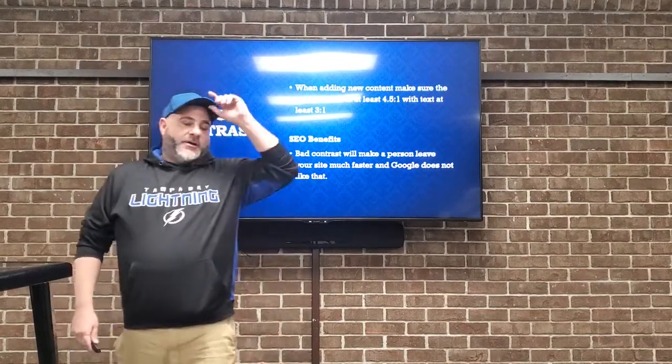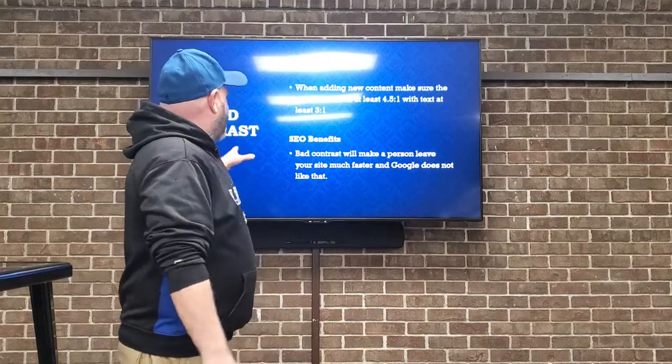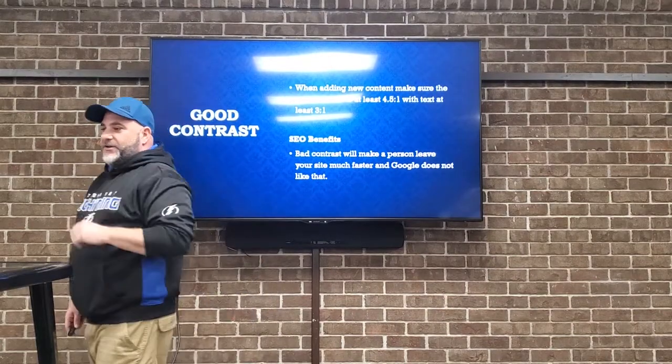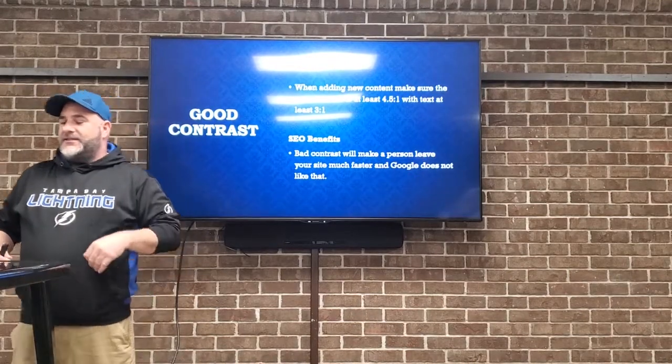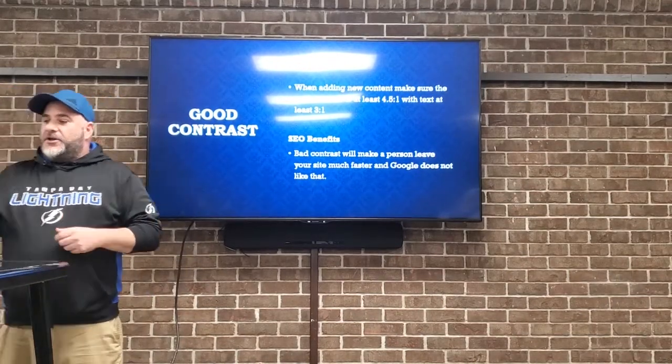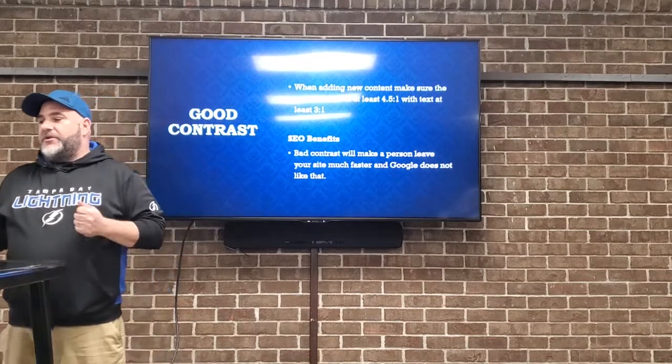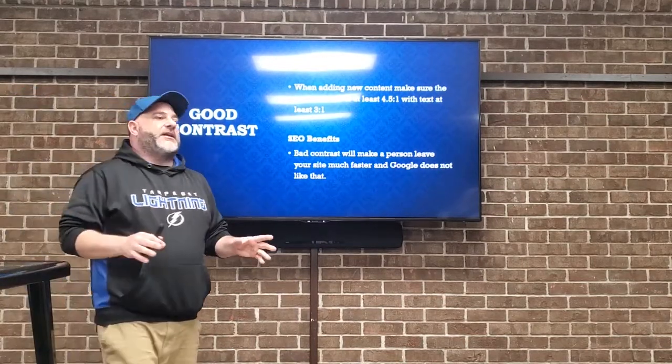So, okay, we're gonna talk about good contrast. When adding new content, make sure your contrast ratio is at least 4.5 to 1, with your large text being at least 3 to 1. It helps your SEO. Bad contrast will make a person leave your site much faster, and Google doesn't like that.